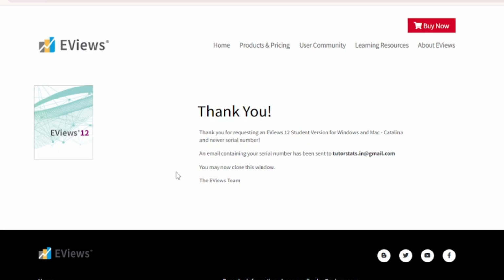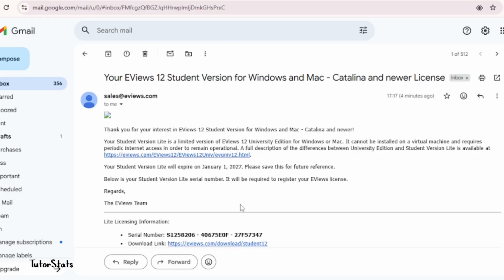Please check your inbox. Now after submitting the registration form, you will receive an email from the EViews team like this. This email is important, so please do not delete it. At the top, you can see the confirmation message stating that you have successfully requested EViews 12 student version for Windows or Mac. It is also mentioned that the serial number is the most important part of the email. This is required during the activation process.